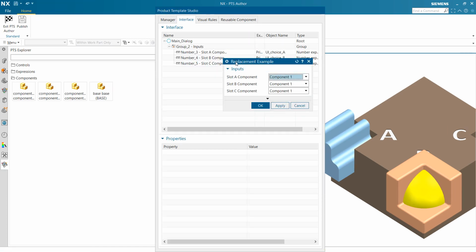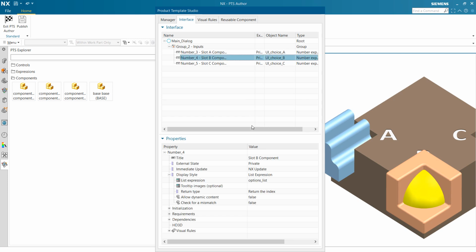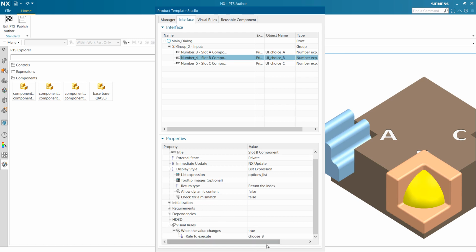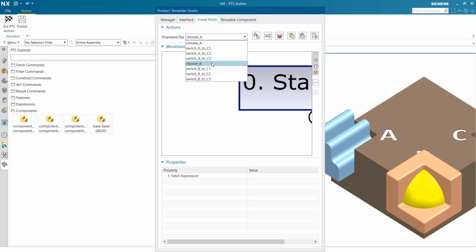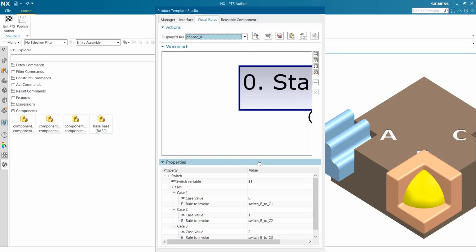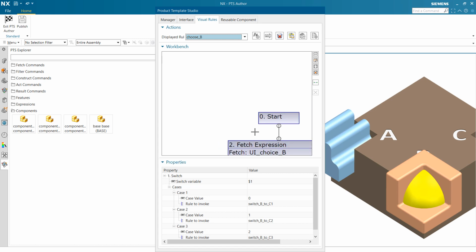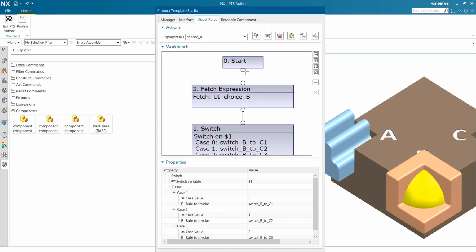And let's look at what's happening in here. So here we've got that on NX update. That's right. We've got the right option list. That's all good. In here, we're saying choose B, so that's correct. In choose B, did we connect that up? Yep, we did. So we're getting UI choice B.